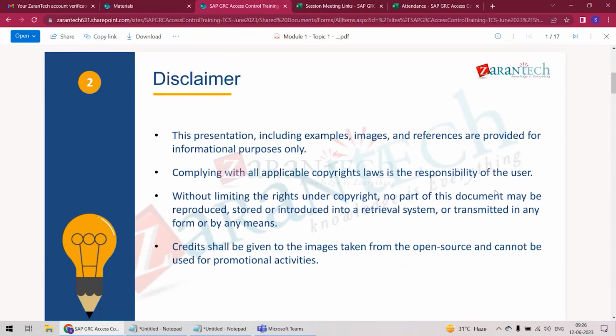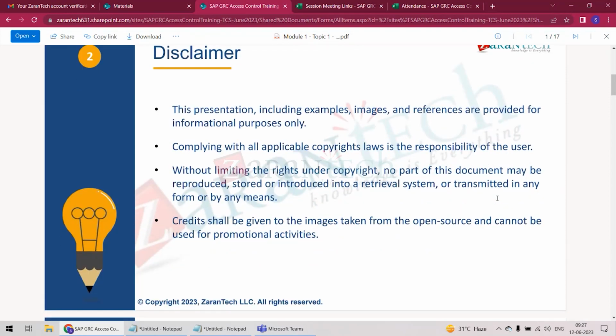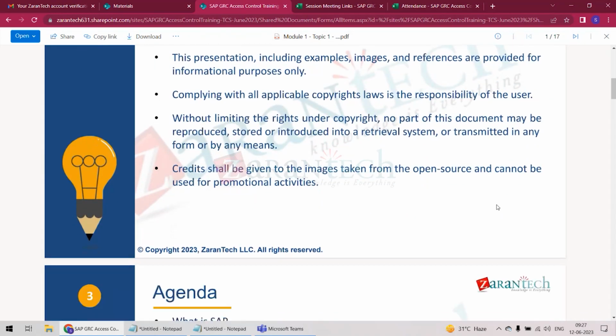Okay. So this will be our first topic, introduction to SAP. Please read through this disclaimer. This presentation, images and references provided are for information purpose. Please do not copy. It is protected by copyright laws. Do not recreate or share this material unless you have explicit permission to do so, and do not try to copy from here and create another.